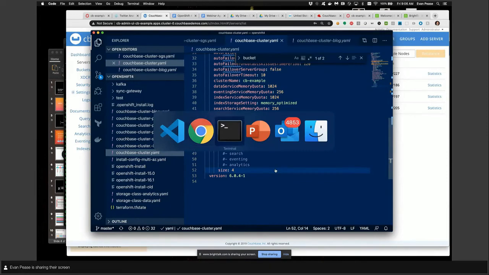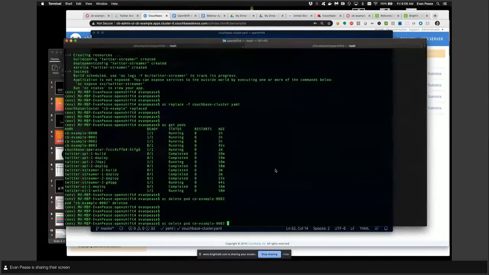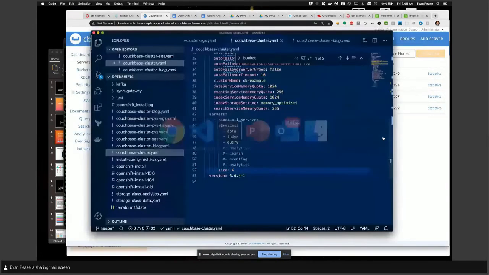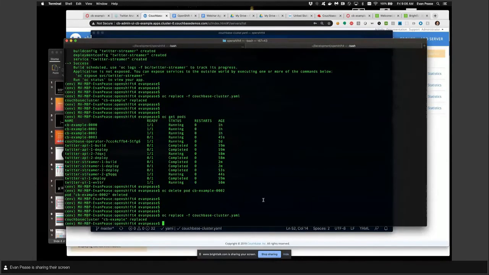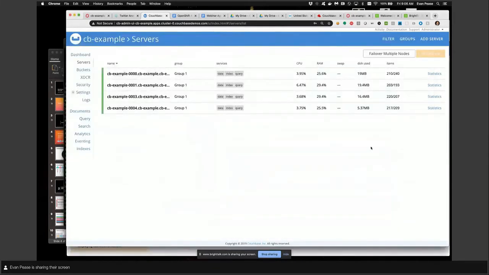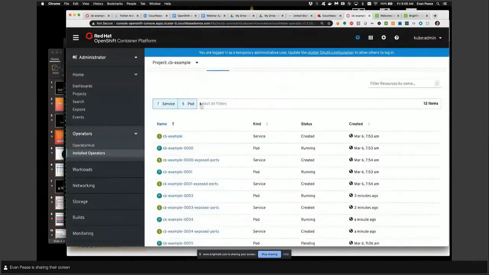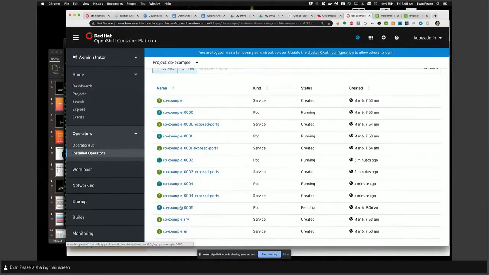Changing it to 6.0.4. Let's do watch again. Let me just make sure the rebalance is done. Yeah, it is. Okay. Now we're changing the version from 6.0.3 to 6.0.4. So what will happen here is on the OpenShift side, we'll start seeing new pods come online. So you have CB example 005 coming online. This new pod is going to be running Couchbase 6.0.4, the new version I just asked for.